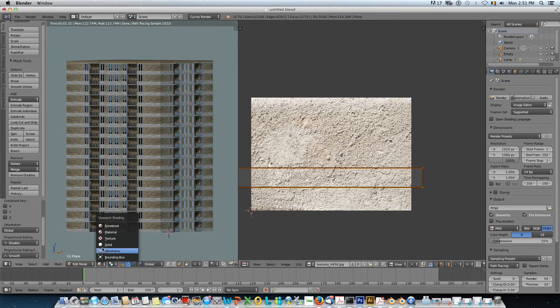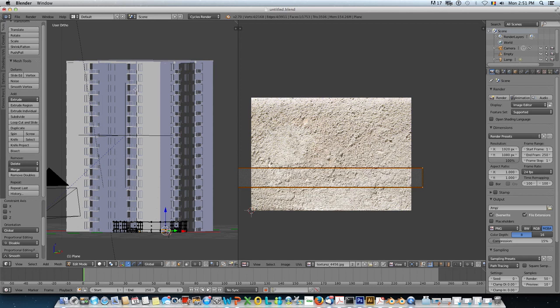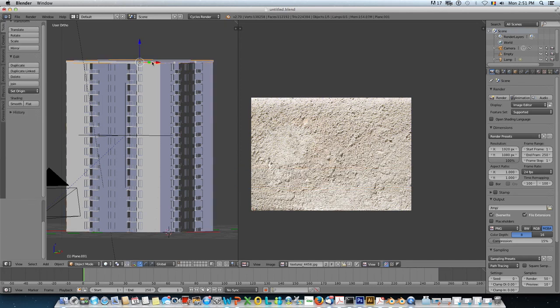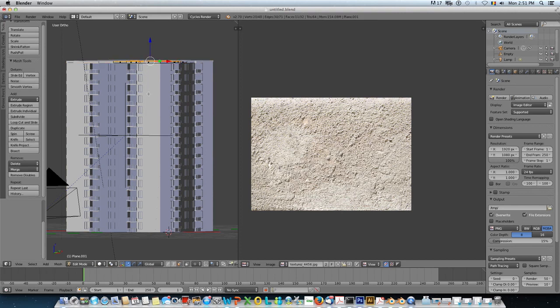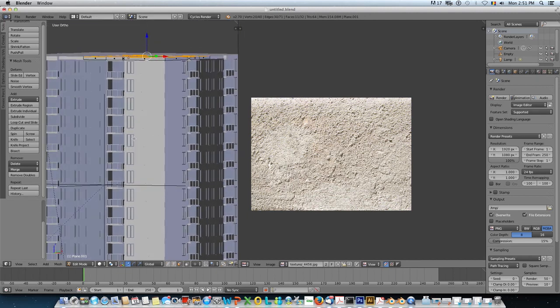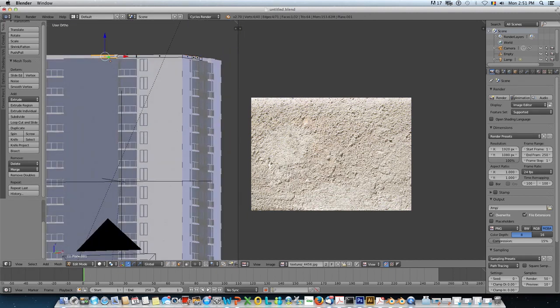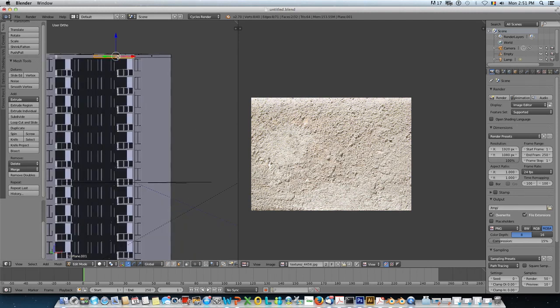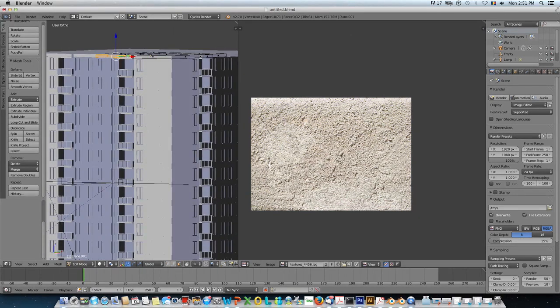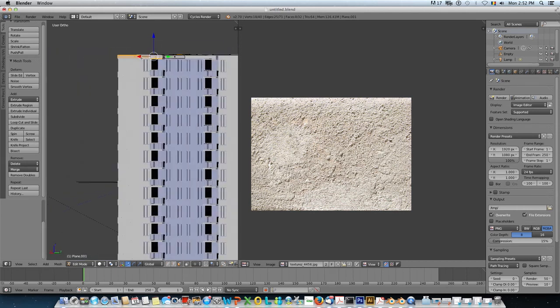Let's jump to 3D view, switch to solid view, and go to object mode, tab, select the top part of the building, tab to jump to edit mode, and let's try to apply some texture. Select the edge of the object.